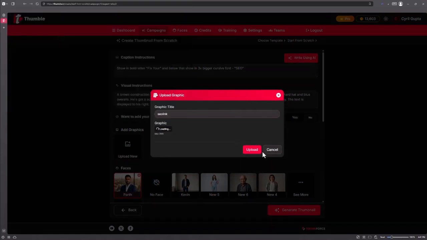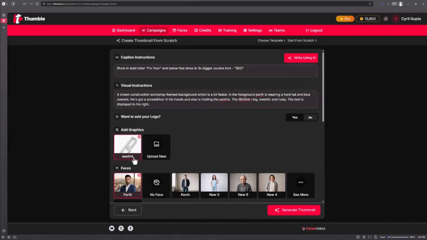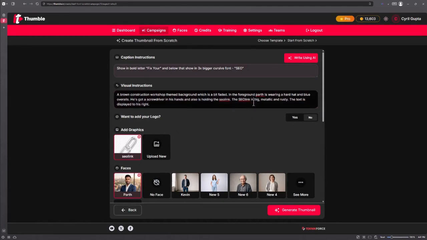You can place images, you can position images any way you want, just refer to them by name, refer to people by name. It's as easy as it gets. The SEO link is, better correct the typo, it's big, metallic, and rusty. The text is displayed to Parth's right.